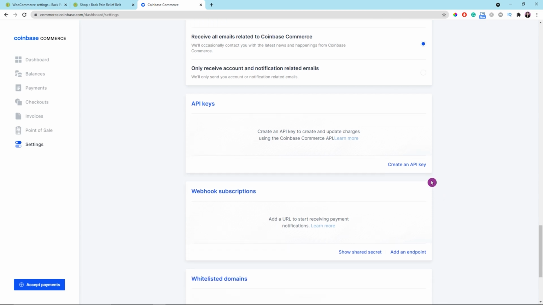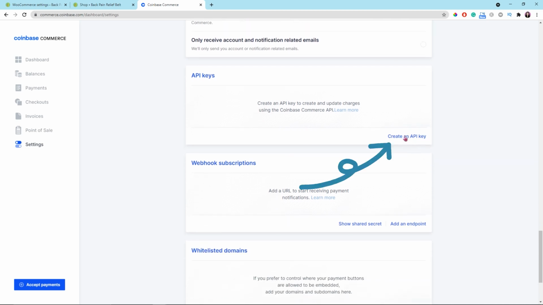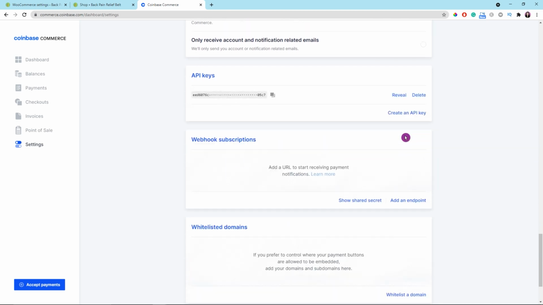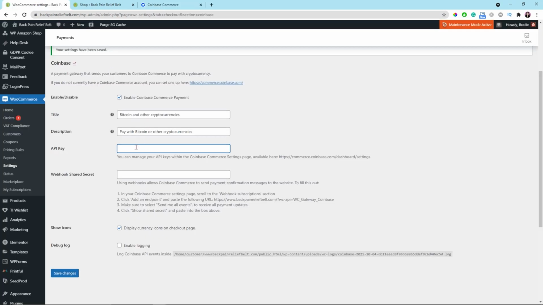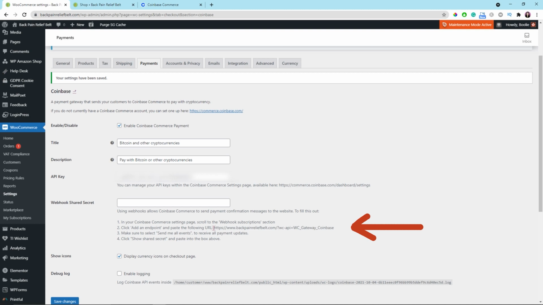Next, click Create an API key in the API Key section. Then click Reveal to show the key and copy it by clicking the copy icon right next to it. Let's go back to the demo store to paste the API key in its box and save it by clicking Save Changes at the bottom.